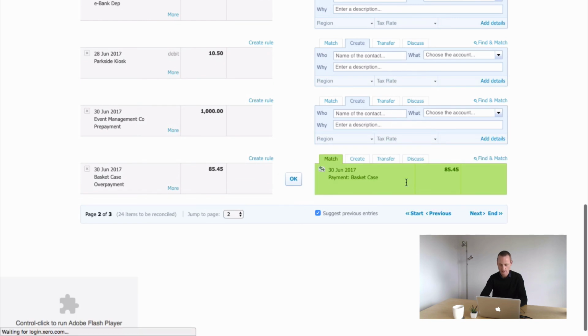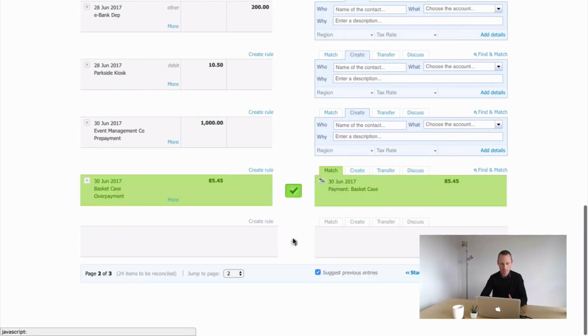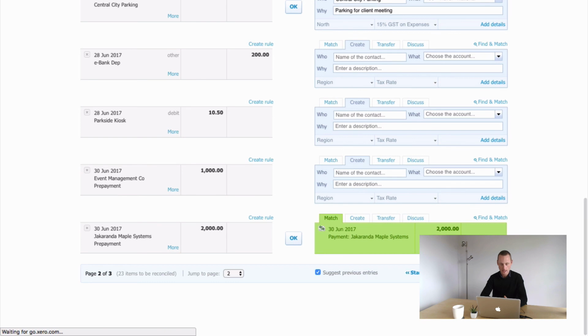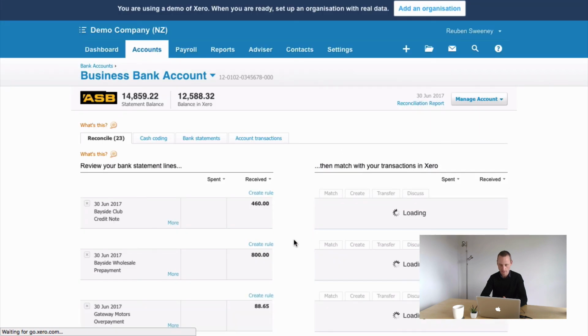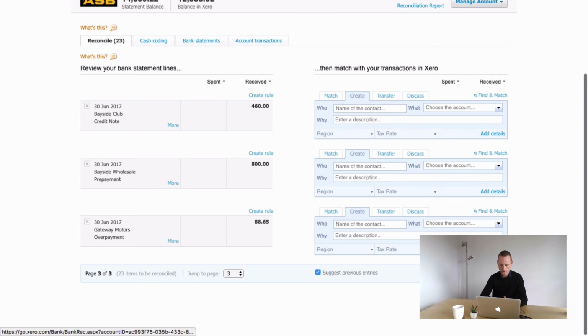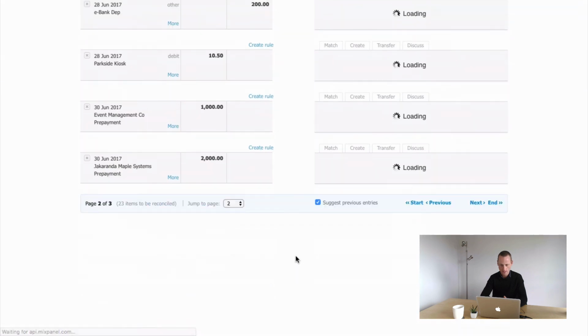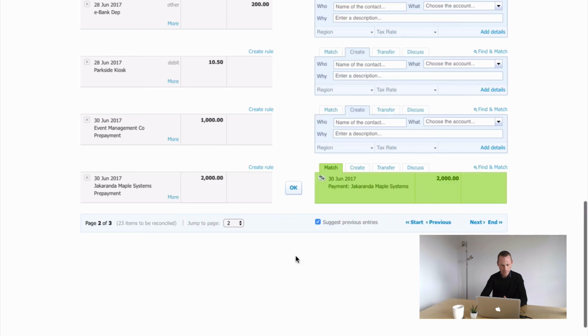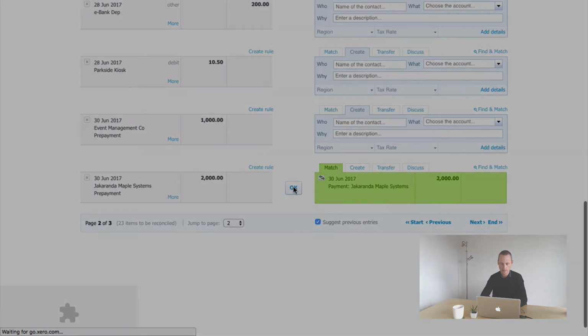Great, Basket Case. So here's our Basket Case one, that's lit up. Cool, that's worked well. And there was our Jacaranda as well. Excellent. And here was our Jacaranda, so that's our cash refund. Fantastic. That's going to close out that prepayment or the overpayment and reconcile our invoice line. So that's the one foolproof method you can use for any customer cash-based refunds.